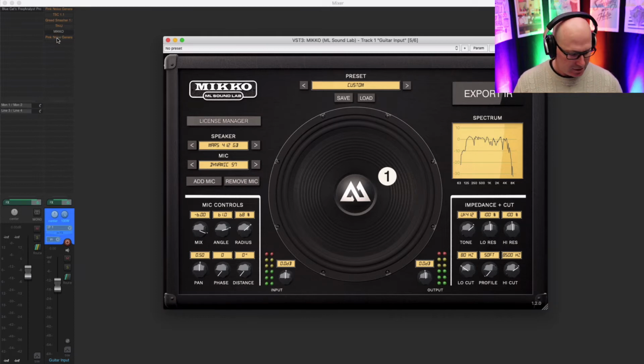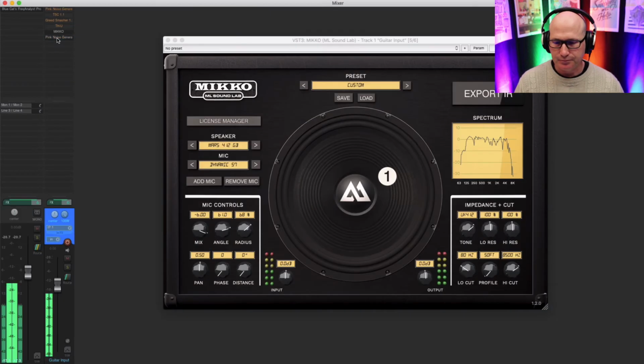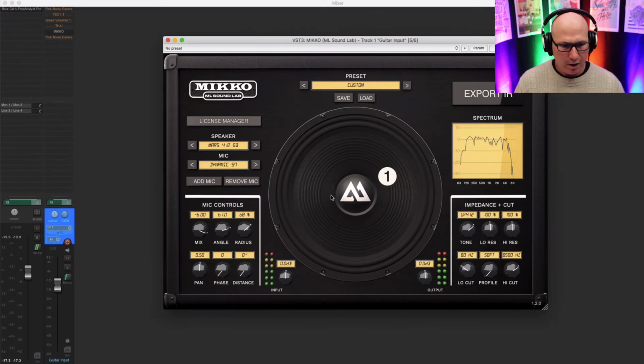So I'm just going to quickly give this a little burst. Okay, that's fresh in my mind now. And we've got microphone number 1 set up here. I'm going to bring the radius all the way to the center, and let's just start moving this microphone around.